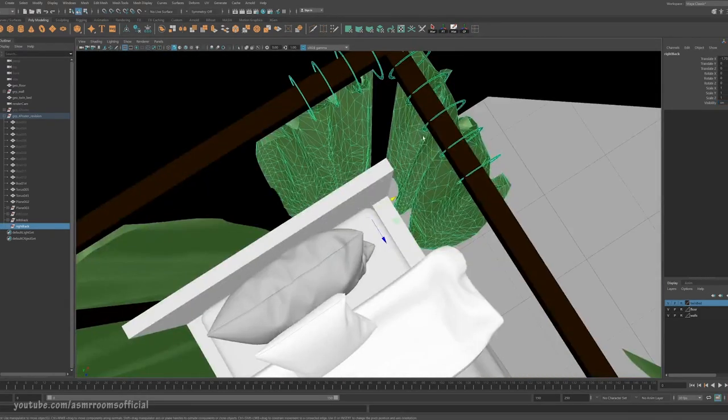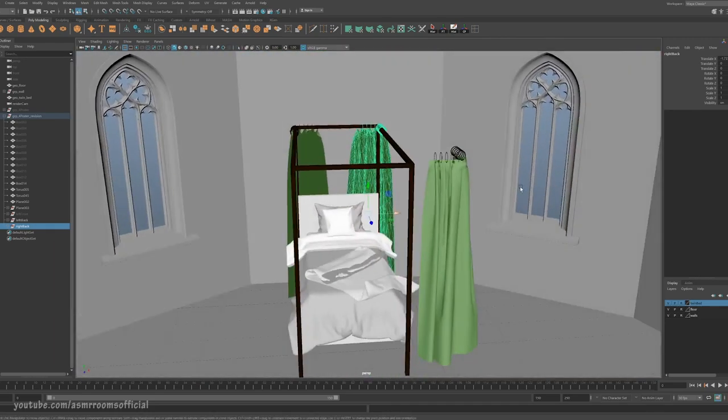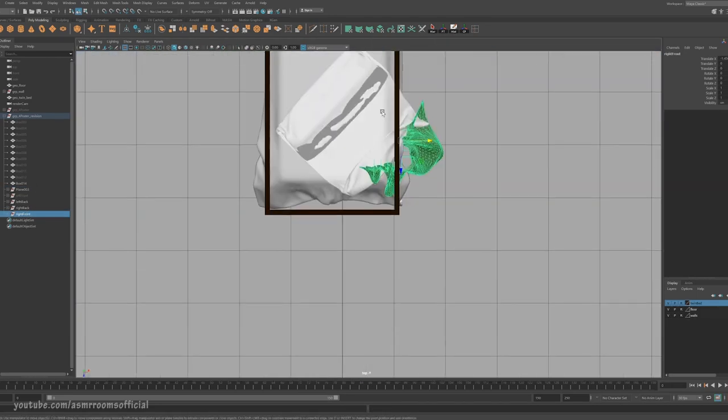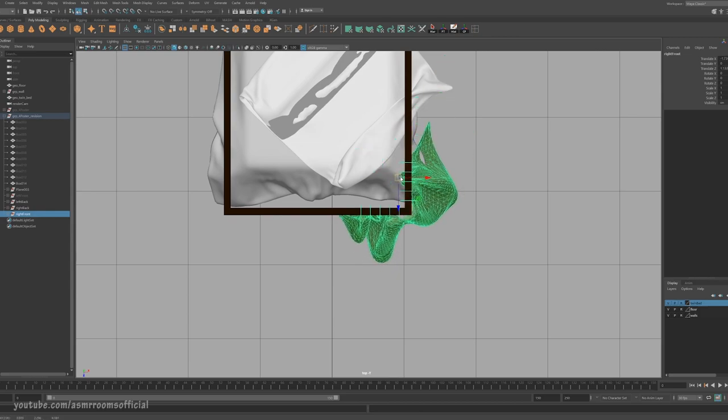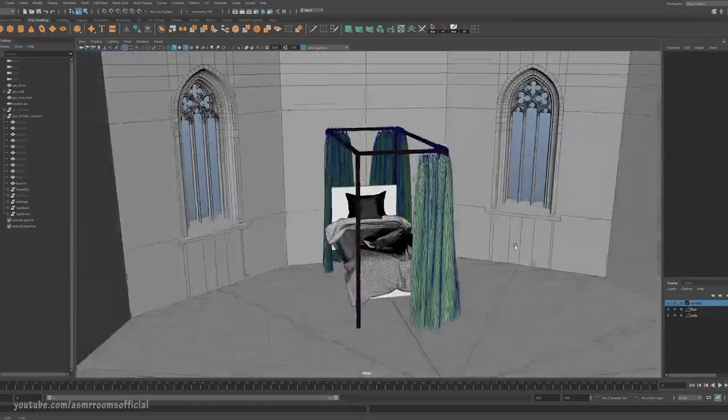Looks good. Doing the same thing with the other two groups. And I've already hidden the front left group because I thought it was too much curtains. It blocked too much of the nice bed. So here we go. Looks nice.